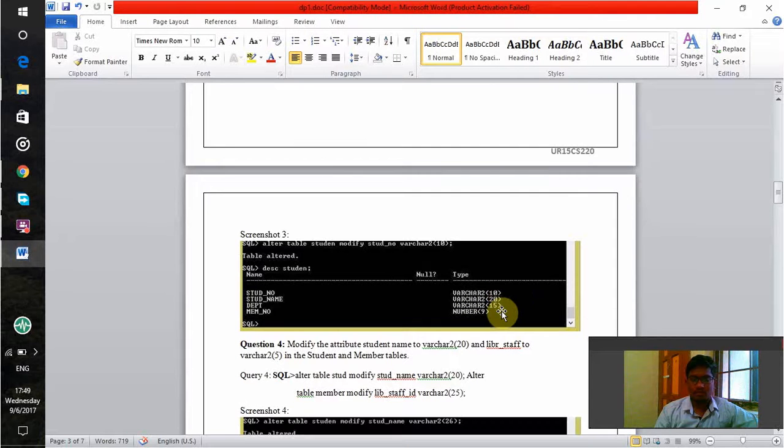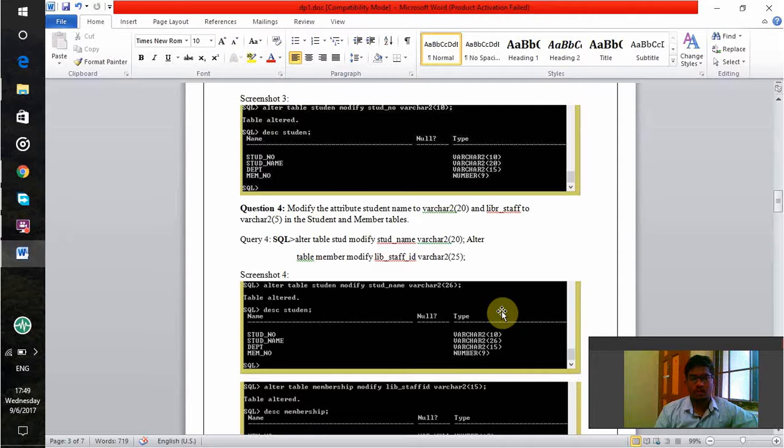And question 4 is: modify the attribute student name to varchar and library staff to varchar 5, with the size 5, in the student and member tables. So here I have to change both the tables.